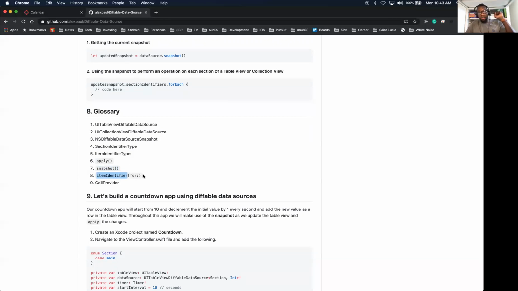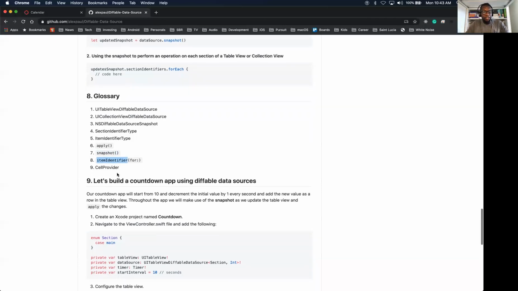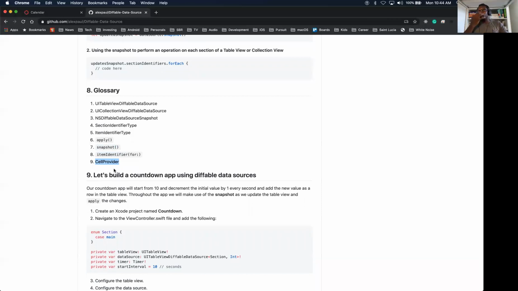Like if you want to get some sort of item back at any point, you could query the data source for the item identifier for the index path to get the item. And the cell provider is the closure we get from setting up our data source. It has the table view or the collection view pointer. It has the index path, and it has the actual item you want in your rows. Okay, any questions before we continue?